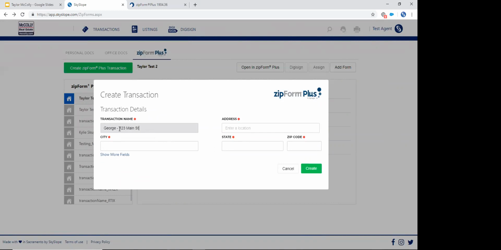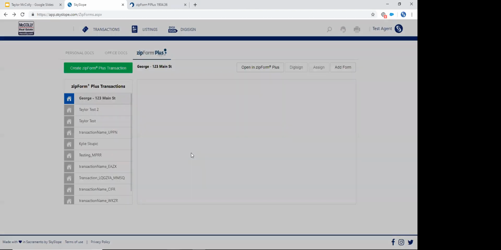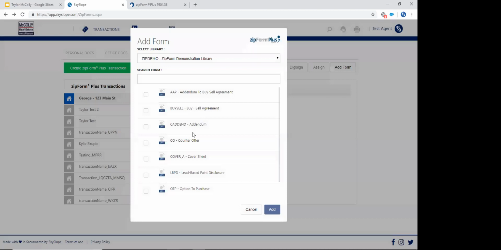If we're working on a listing, you could name that what you choose. And then enter in that address. That's the bare minimum. You can add additional fields if necessary, but you don't need to. And that is the bare minimum to open up the actual zipForm transaction here.